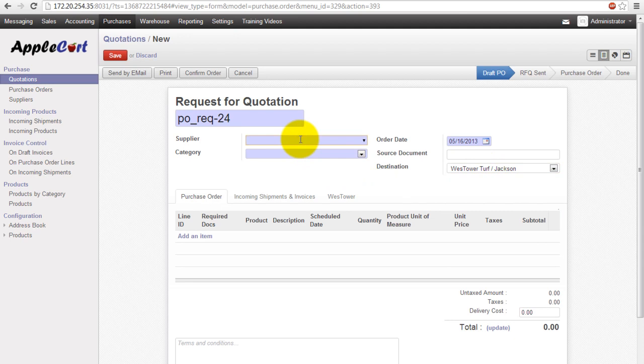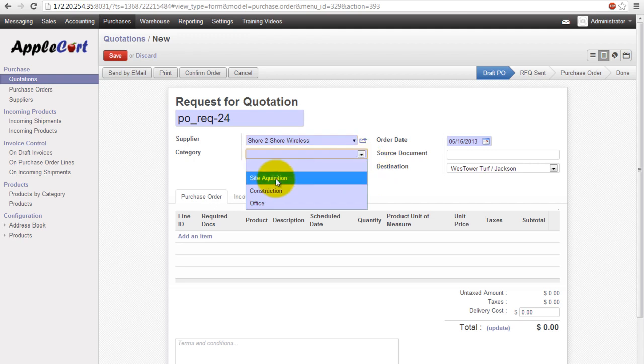The next thing you want to do is create or select your supplier. And so you start typing in the name of the supplier, in this instance, Shore-to-Shore Wireless. You notice I only type Shore. It searches based on every character you type in, so it will filter it down more and more each time you type something in. You select Shore-to-Shore Wireless. The category field should either be one of these three, site acquisition, construction, or just general office. This one we're going to do site acquisition.